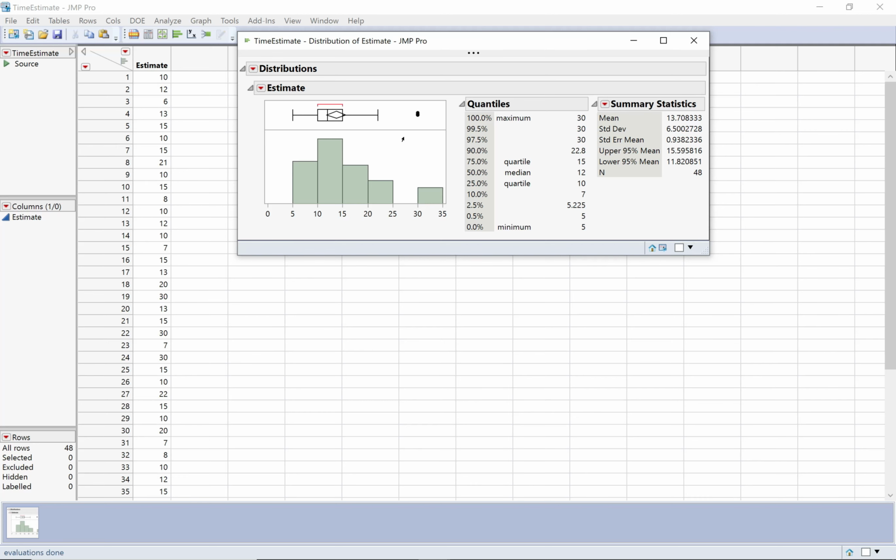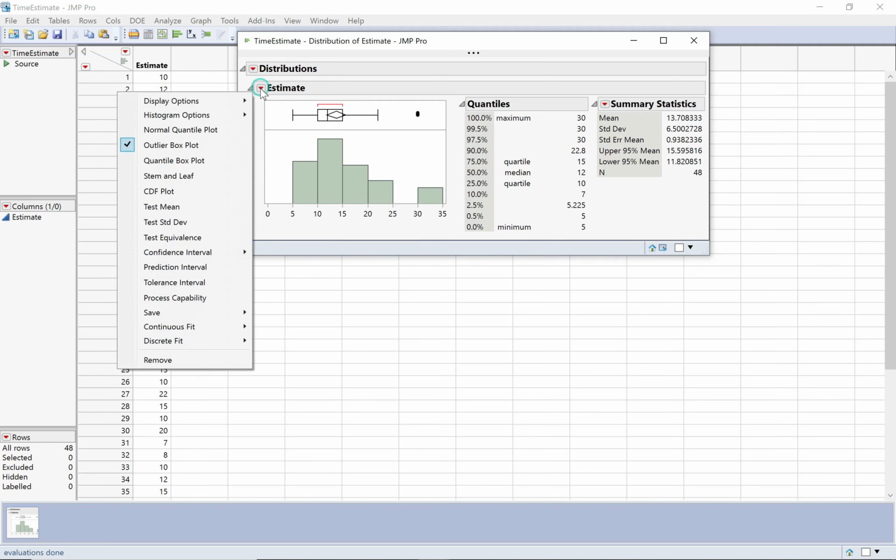What's nice about Analyze Distribution is it gives us a lot of things at once. This is giving us a histogram and a box plot. We haven't talked a lot about those yet, but you probably have some past experience reading those types of graphs. We have a 5-number summary here. The mean, the standard deviation, and the standard error are all given to us automatically. But to do the test, we're going to click the arrow next to Estimate and choose Test Mean.